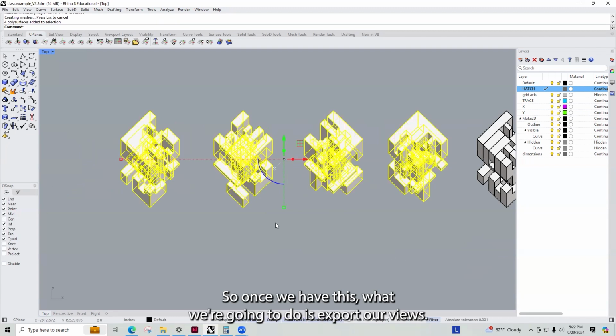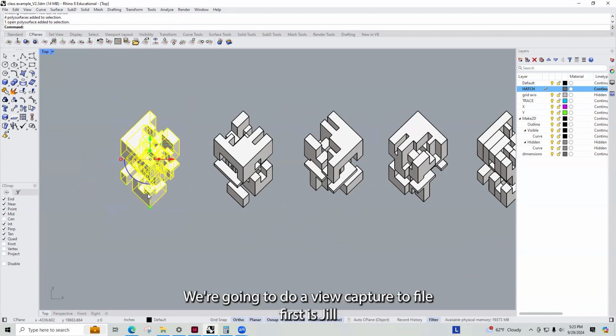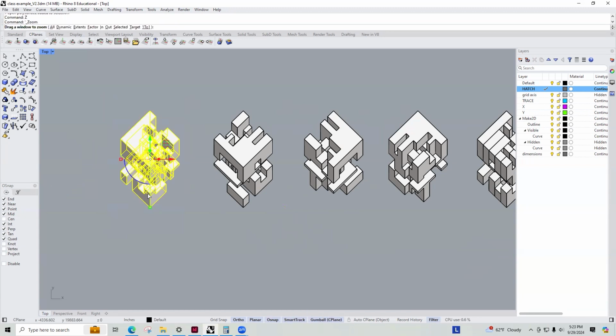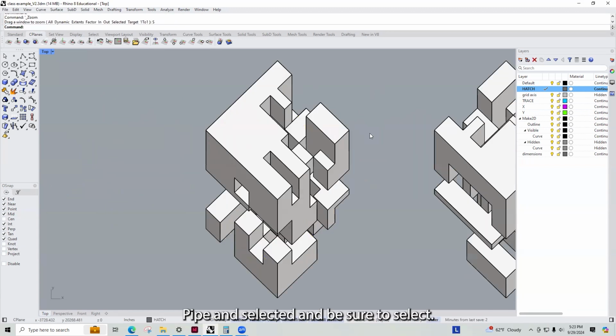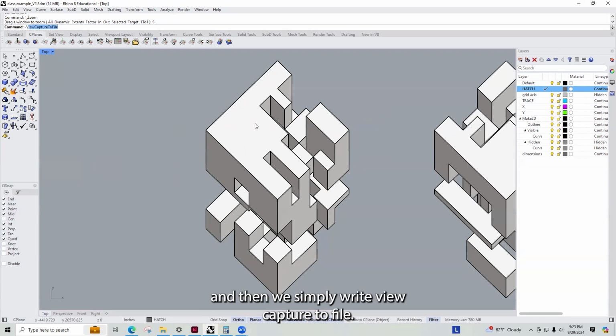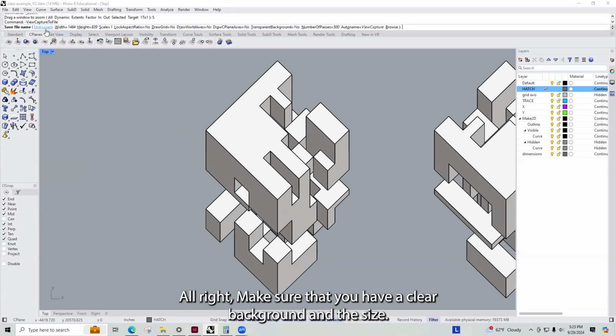All right, so once we have this, what we're going to do is export our views. So this is what we did in the previous model. We're going to do view capture to file. First, zoom, type in selected, and be sure to deselect. We shouldn't see any yellow lines or the gumball tool. And then we simply write view capture to file. All right, make sure that you have a clear background.